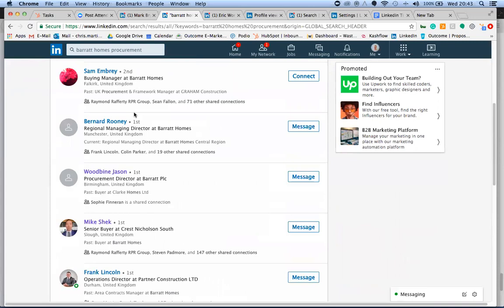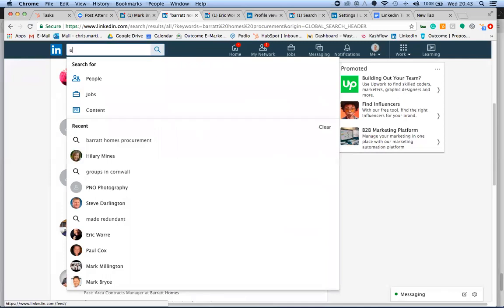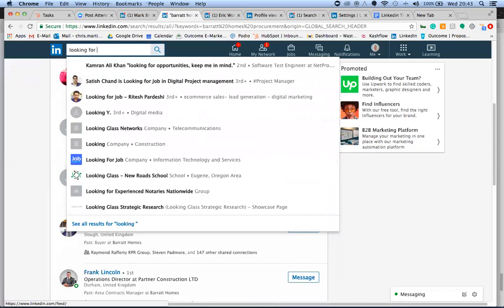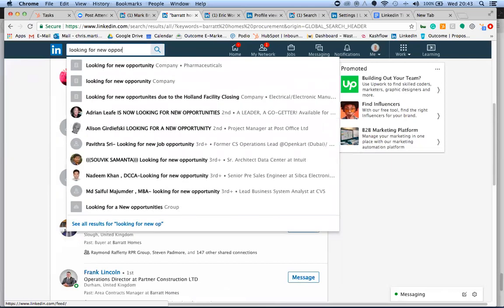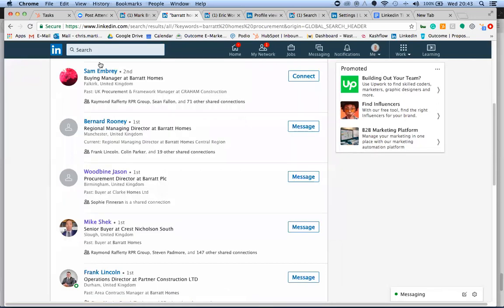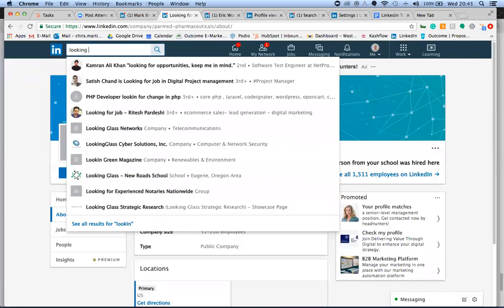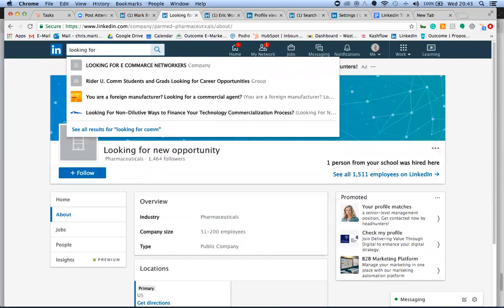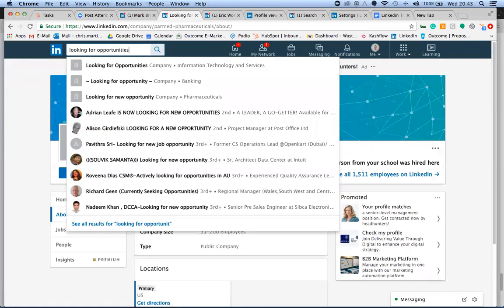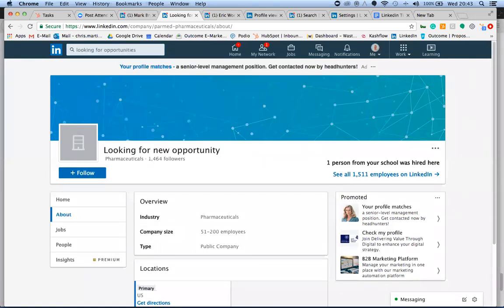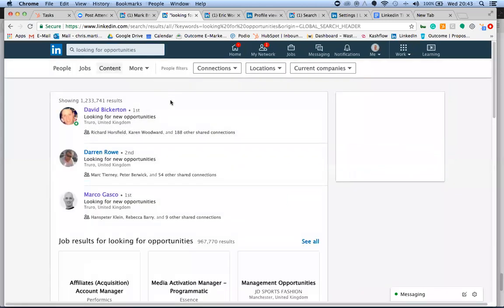Now, we're slightly different because we are looking for people from all different sectors to some degree, but we're looking for people that may want to do different things. So 'made redundant' is a good one. 'Looking for new opportunities' is a very good search to use. So you put in 'looking for a new opportunity'. Sorry, I picked a company there, so that was not me concentrating. So straight away, you've got this.